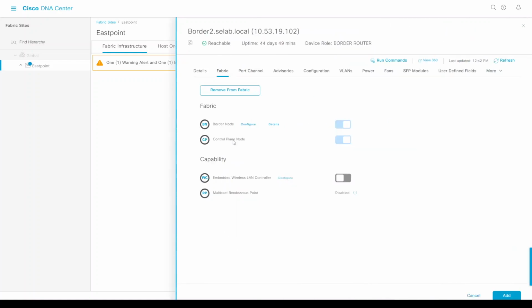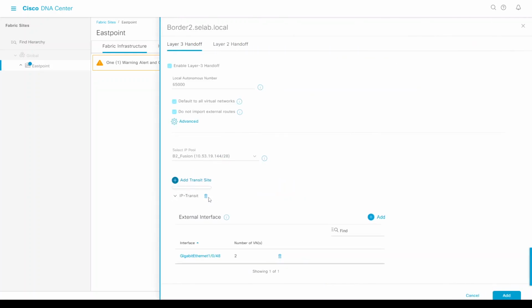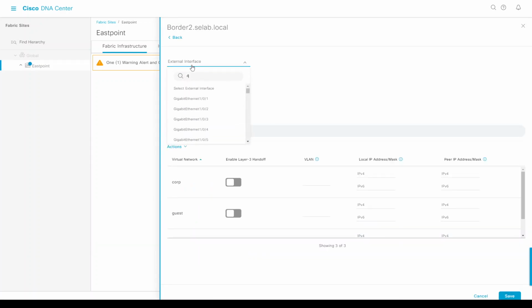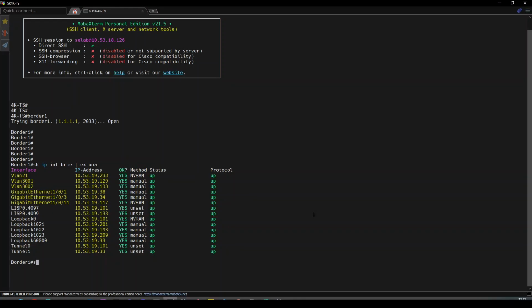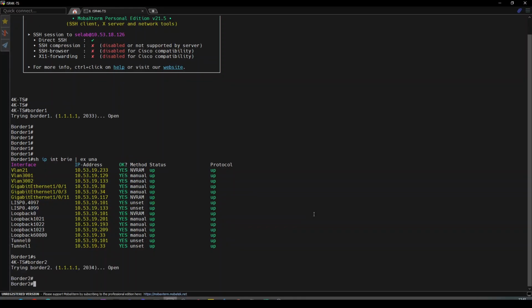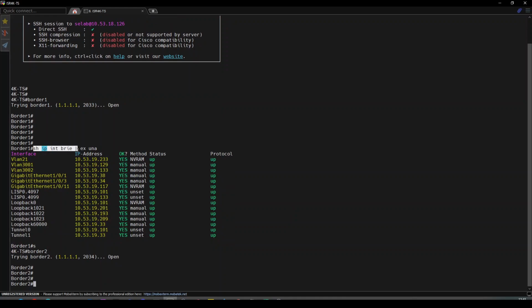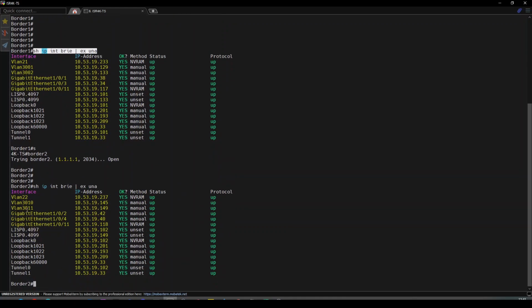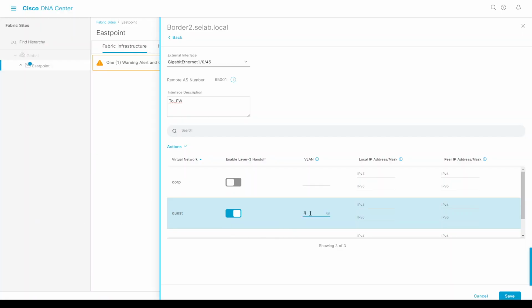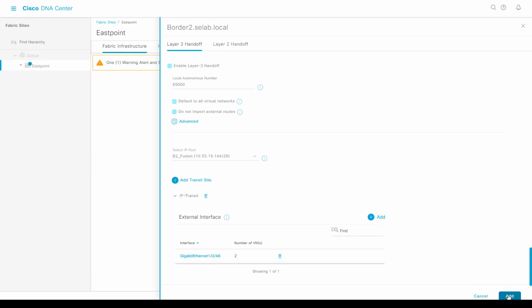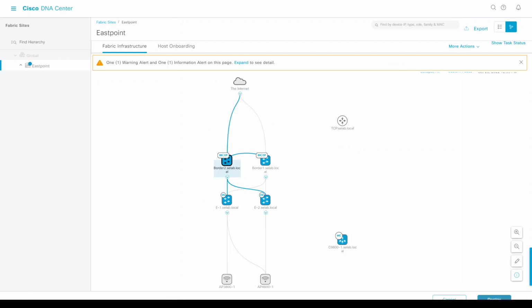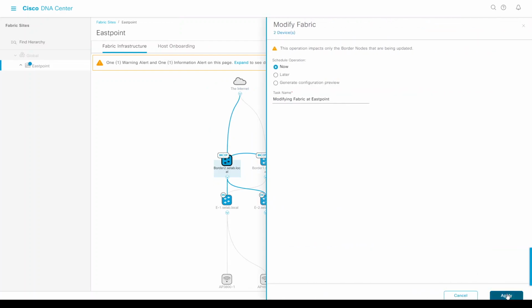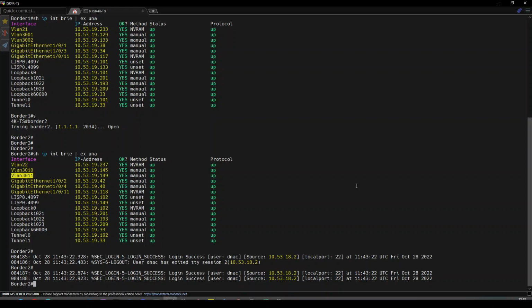Let's go to border 2, do the same thing. So add an interface 45, and let's go and check then border 2. Let's run that same command, 3012 using here. Okay, so let's add that and deploy that to those border devices.